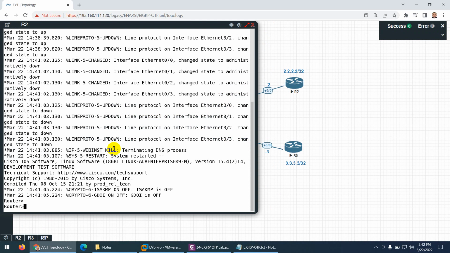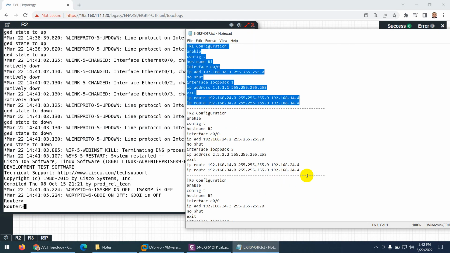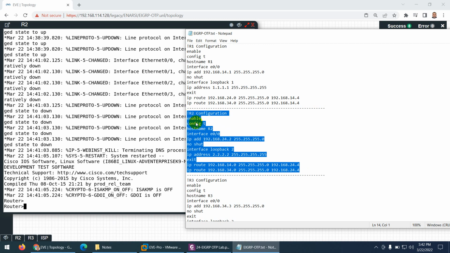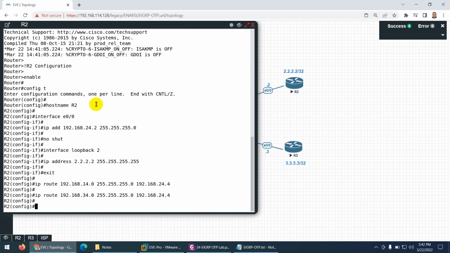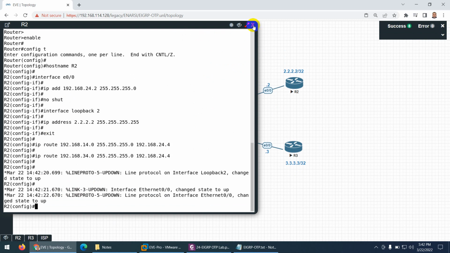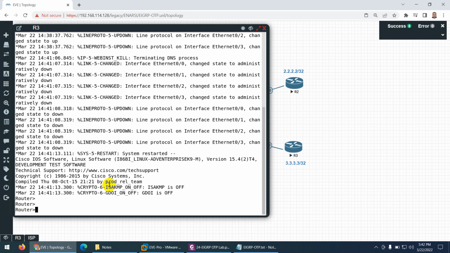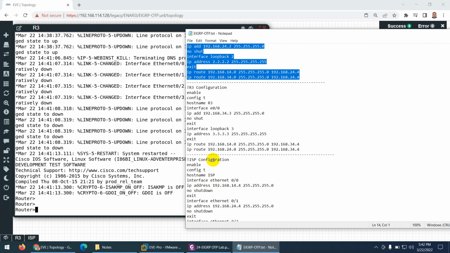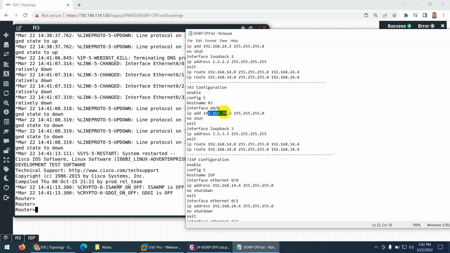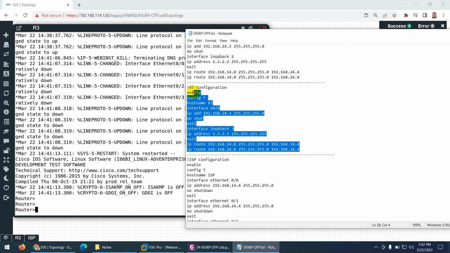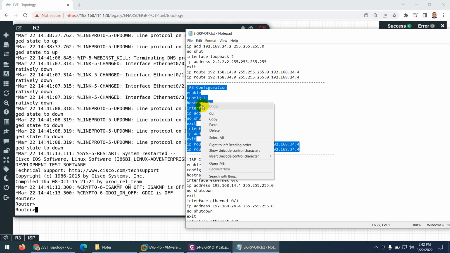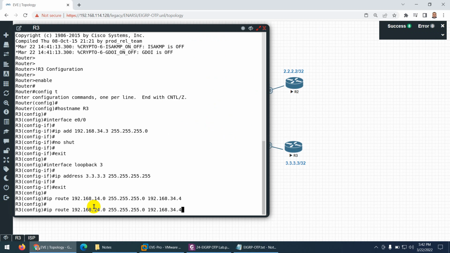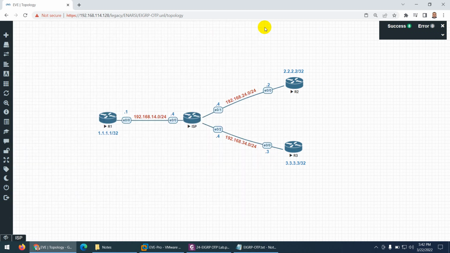Now let's go to R2. In R2 I have one physical interface and one loopback, and I change the hostname. Let me copy this configuration and paste it here. So R2 is already done. Close this one. Let's go to R3. In R3 I also have to change the hostname, configure the physical interface, loopback and two static routes to reach R2 and R1. Let me copy this one and paste. So R3 is done.